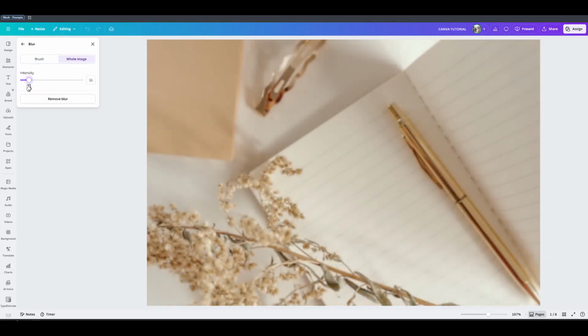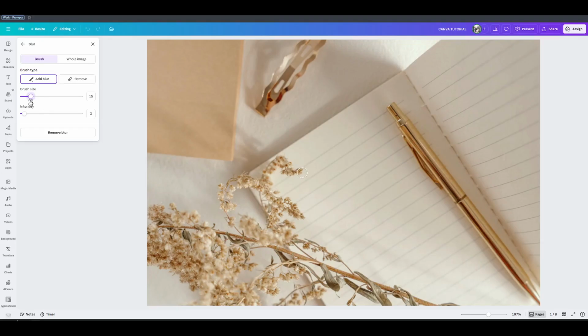If you need more control, choose the brush option. Here, you can change the brush size and the intensity. A larger size is helpful for big areas like backgrounds, while a smaller size gives you precision around edges. Intensity controls how strong the blur is with each stroke. A lower intensity lets you build the effect gradually, which is great for a natural result.